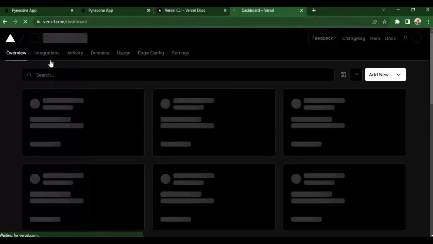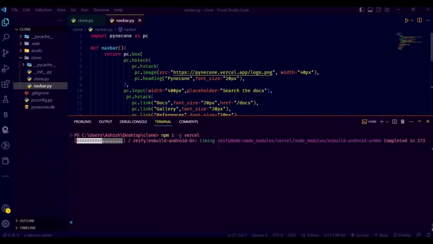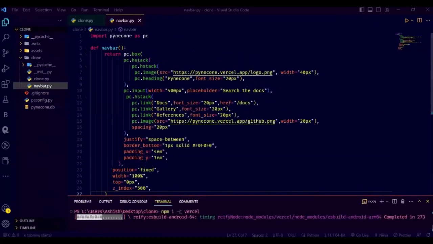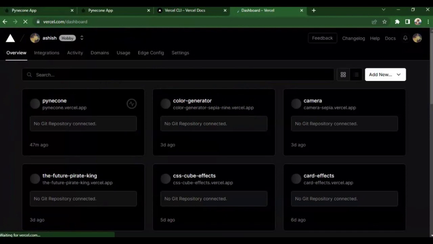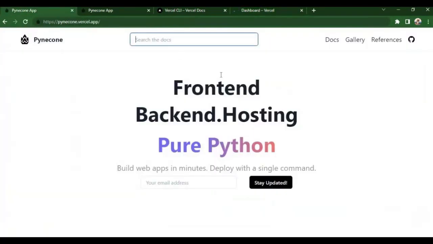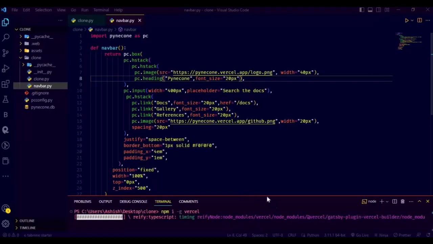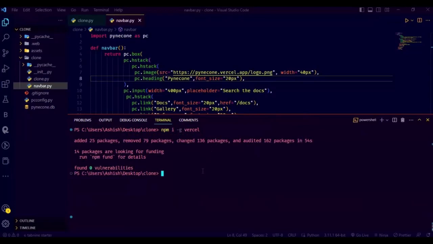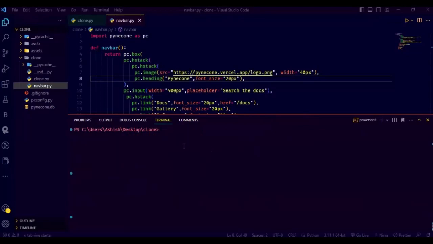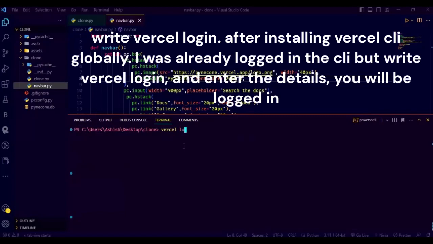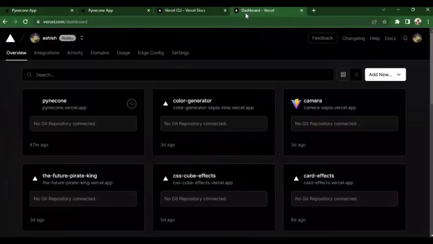After signing up, you will see the empty dashboard. I have some projects already, so I have my dashboard full. It is taking longer than expected. After it is installed, write vercel login. I am not gonna do that, I am already logged in on the CLI, but you will have to do vercel login and sign up in the CLI too.